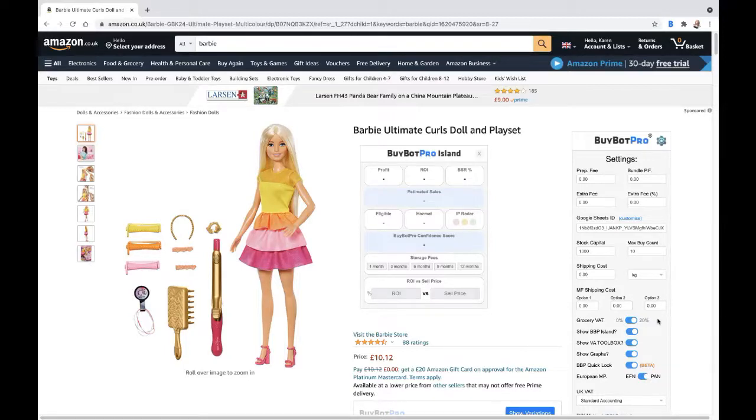So if you toggle that to 20%, you'll always, well, nearly always, do better from the deal than you're expecting. If you toggle that to 0%, then sometimes you're going to be worse off than you think you are. But there is a way around that within Buybot Pro.